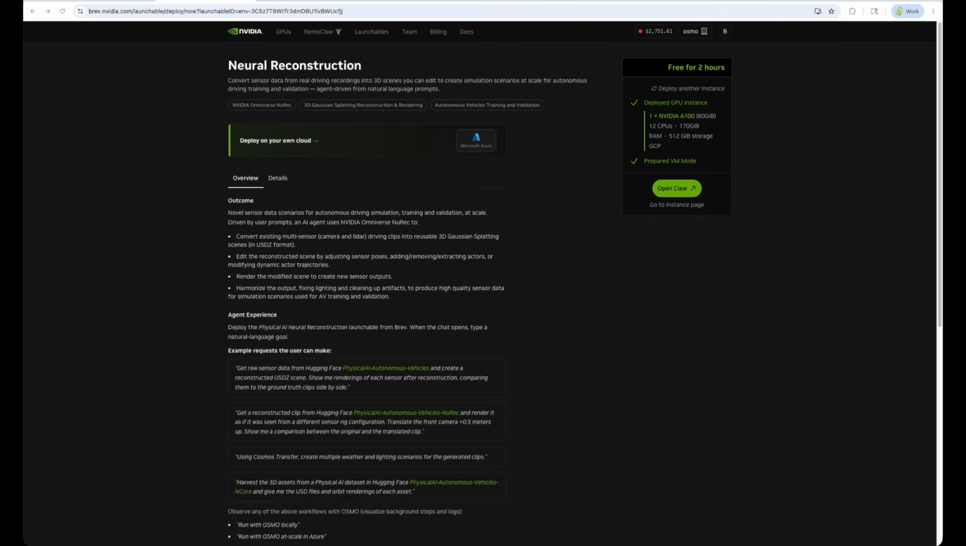In this tutorial, we'll use OpenClaw as the agent interface, but the skills will work with any agent, so you can run them on your own infrastructure as well. We're going to take an already reconstructed scene and ask the agent to re-render it from a new sensor position. Alright, let's get into it.